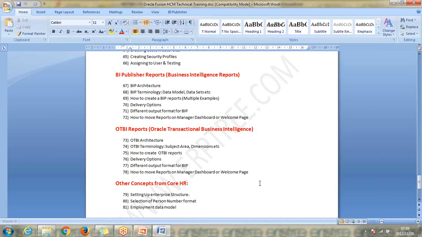And the lookups and DFF from a technical point, like to load the DFF and lookup? Yes, we can create different types of DFF configuration. From the configuration point of view, we will see how we can create the DFF.